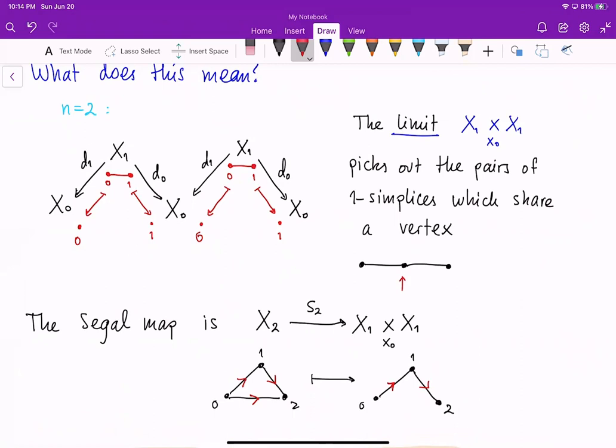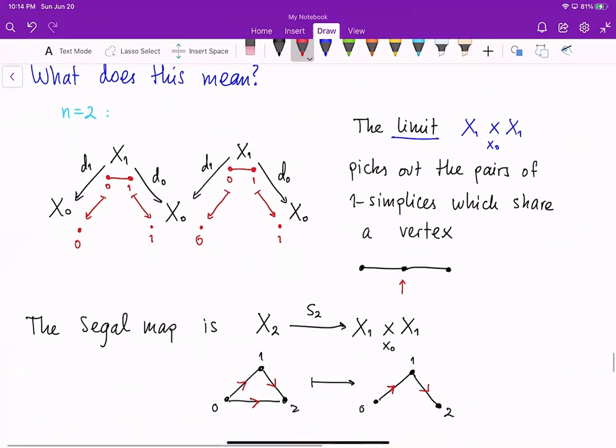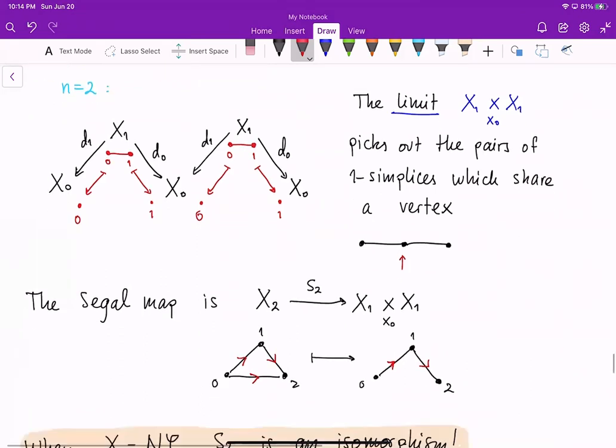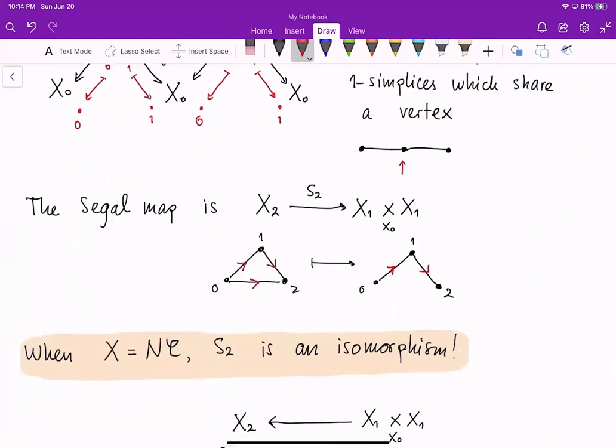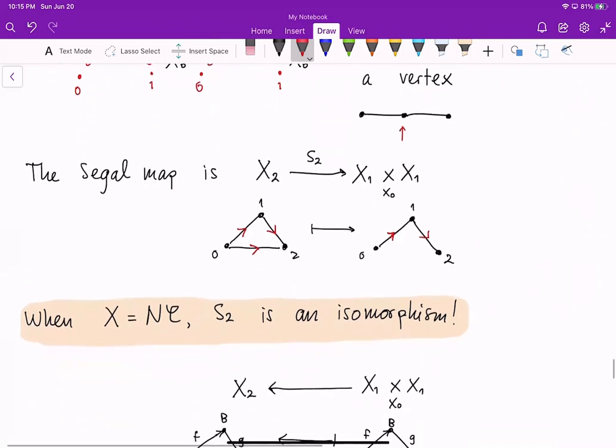Alrighty. So remember, we wanted to use these Segal maps to identify which simplicial sets were nerves of categories. And here is our first wonderful claim. When our simplicial set X is the nerve of a category, this Segal map S2 that we just described is an isomorphism. And this is actually quite easy to see, because how would you go the other way?